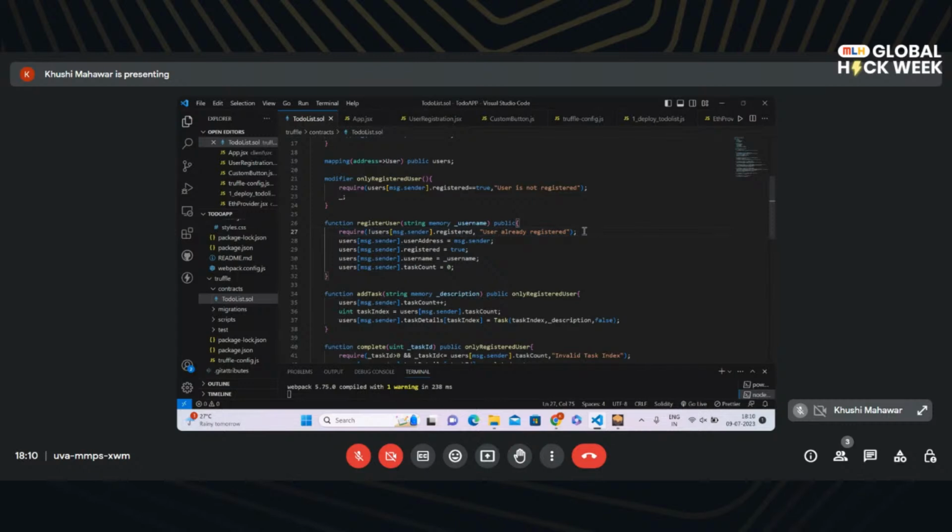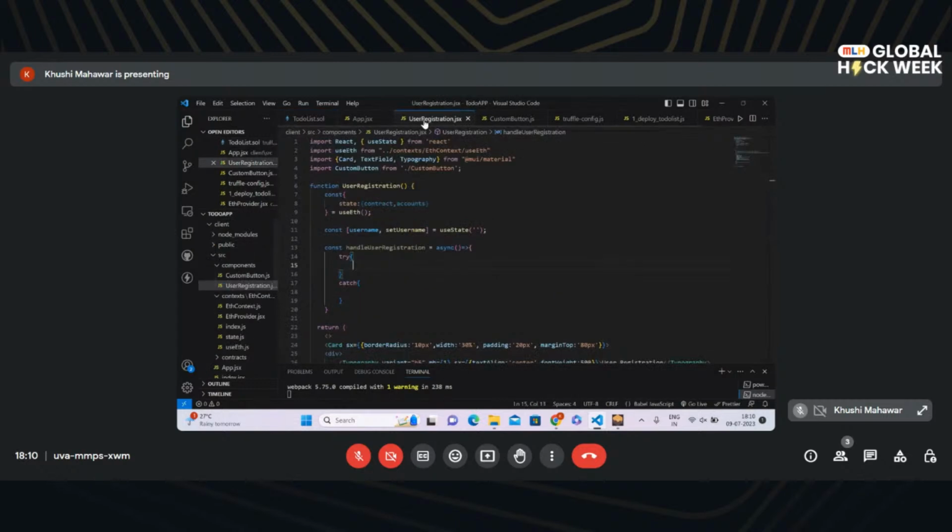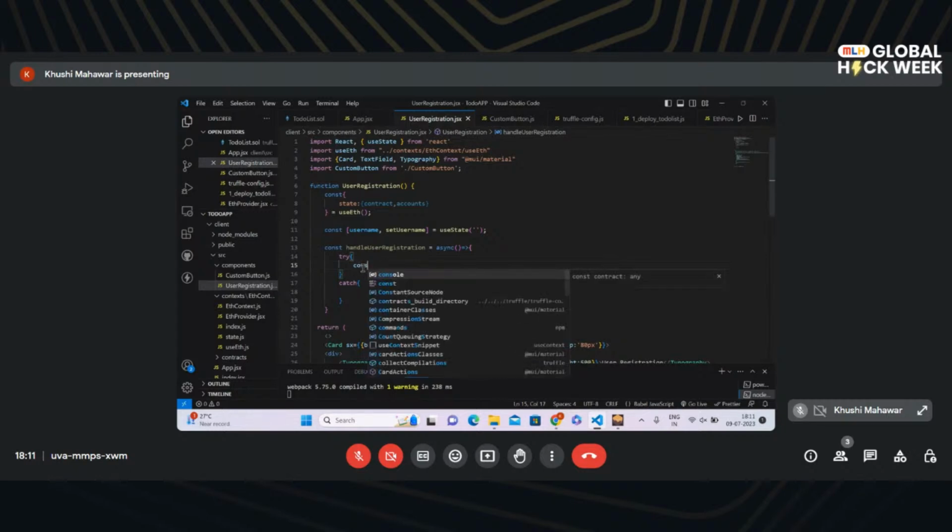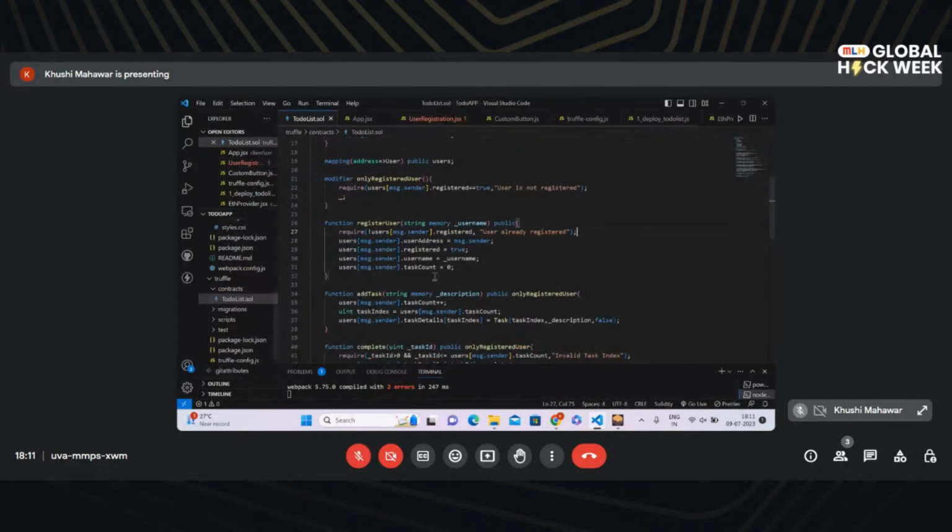For example, think that you are registered already, and now you try to register yourself again, and your transaction will simply fail. Instead of that, we can show from the user web page that you are registered already, do not make this transaction. Instead of the user making a transaction and failing, we can simply show that you're already registered. So for that, let us use the isRegistered function we have created.